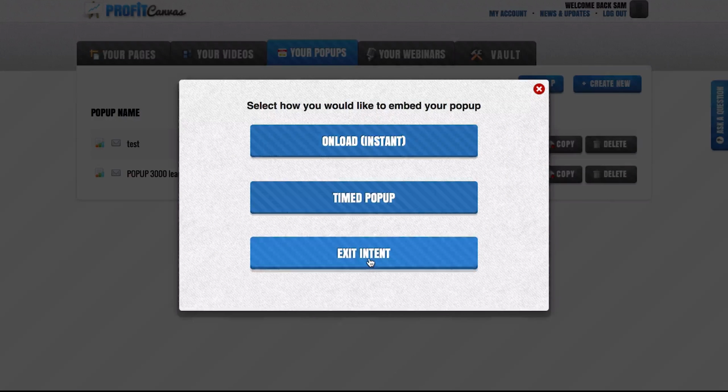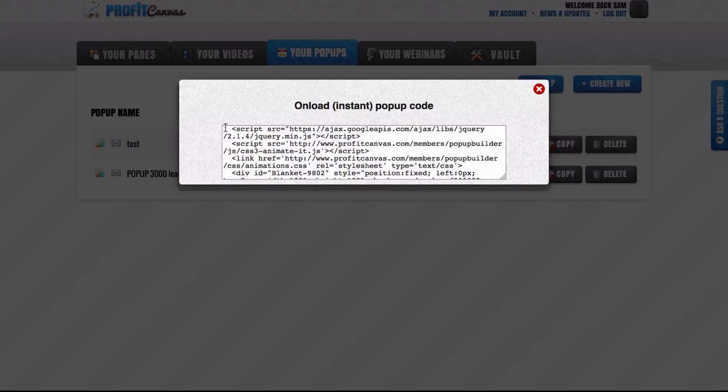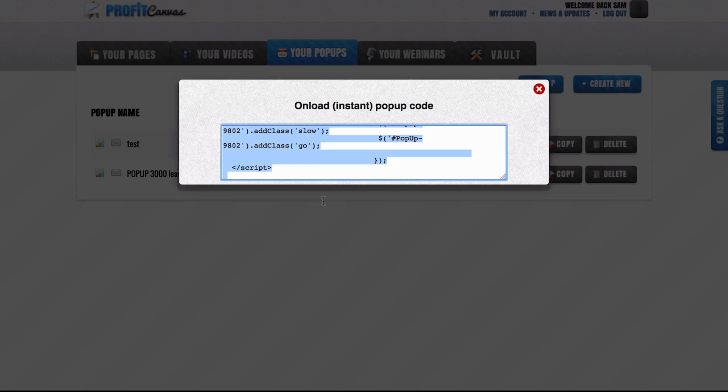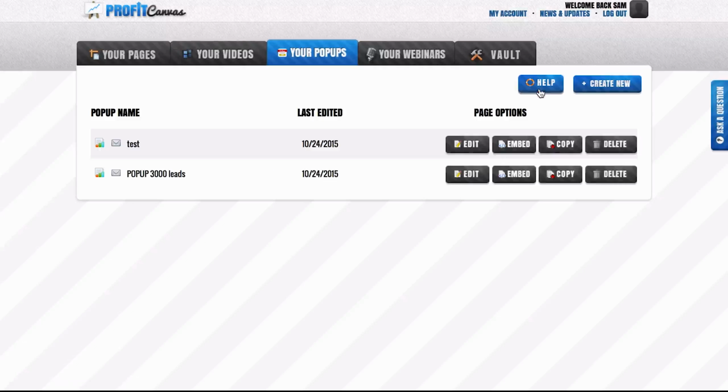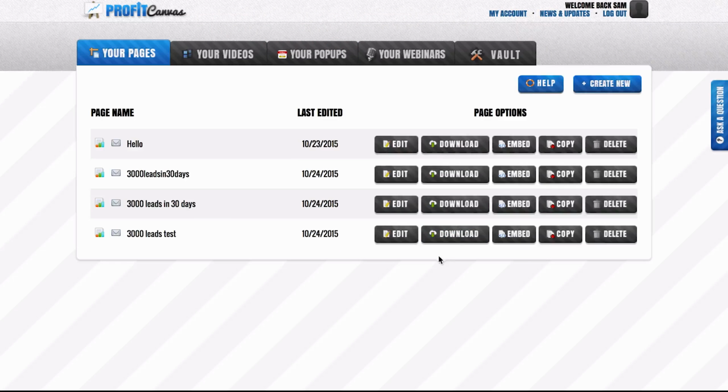We could have an on-load pop-up or an exit intent. So you get three different types of pop-ups. We'll do the on-load one for this. You basically just need to copy this. It looks a bit complicated, it's really not, and you just need to paste it into either your web page that you've got over here. Alright, you could actually paste this into one of your web pages here.